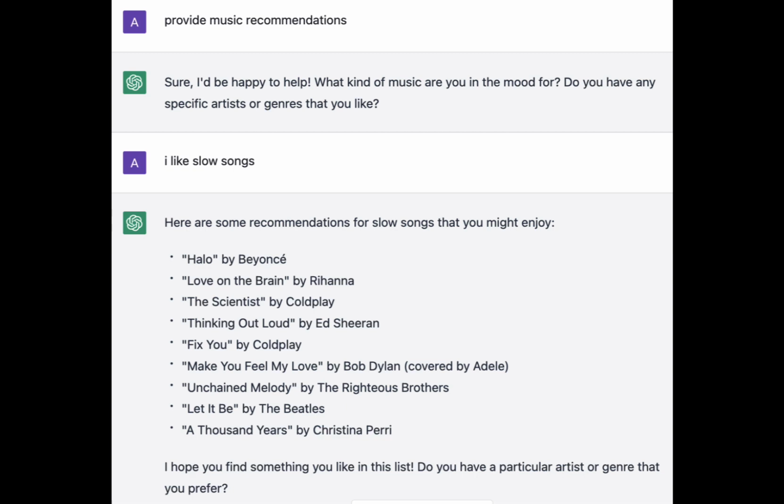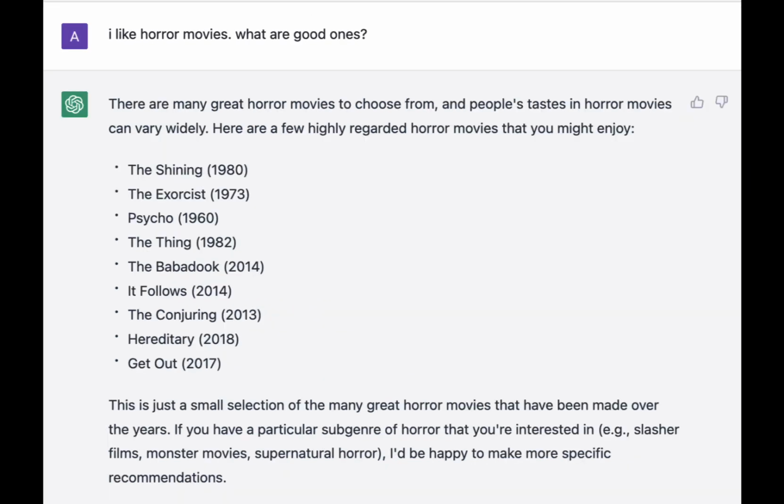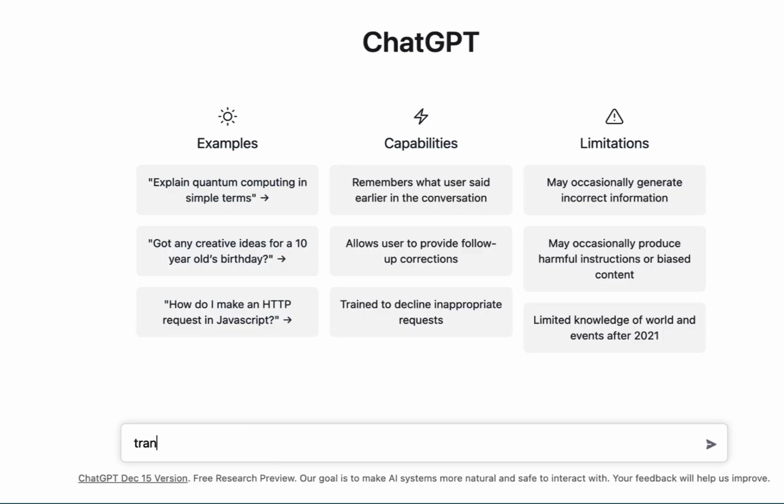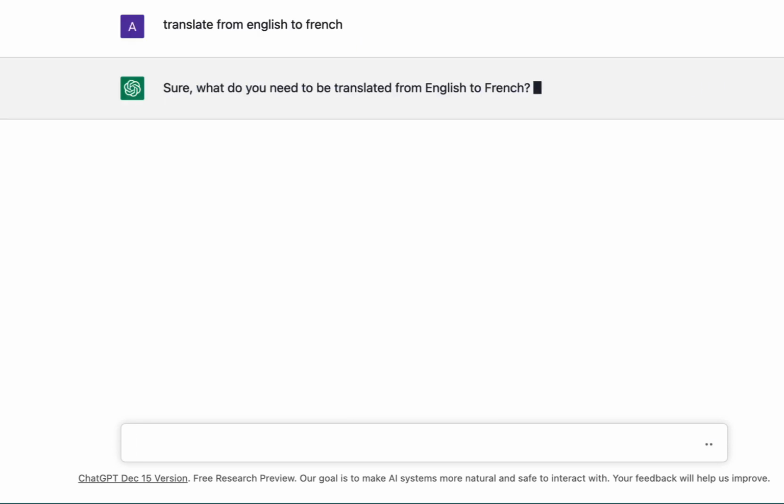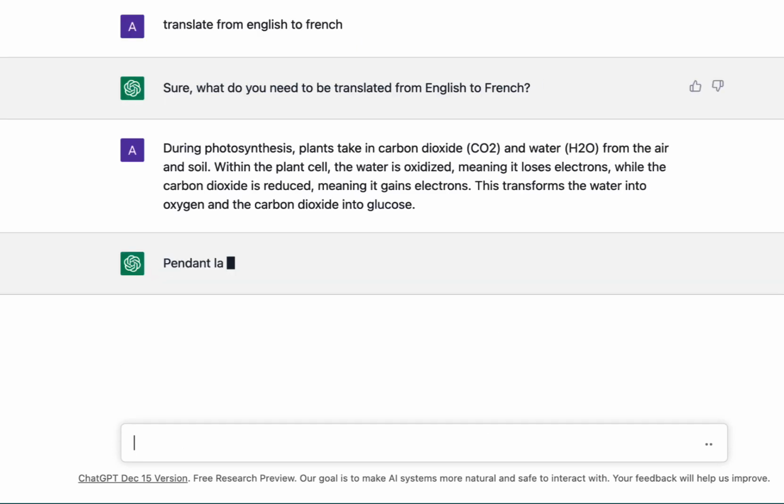In addition to customer service, ChatGPT can be used to generate personalized recommendations, such as movie or music recommendations, or to provide information and assistance in a variety of contexts. GPT can also be used for language translation, essentially translating text from one language to another, allowing people to communicate with each other across language barriers.